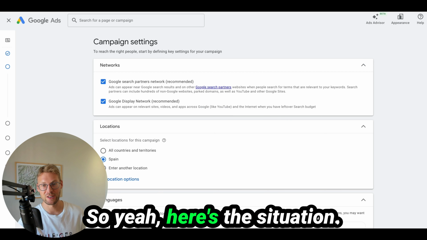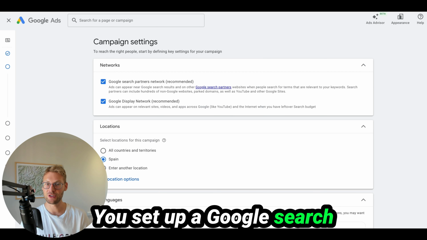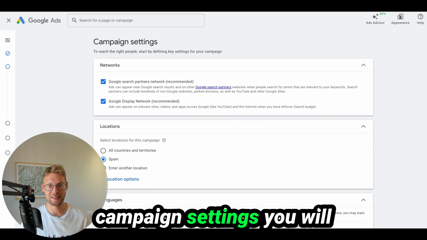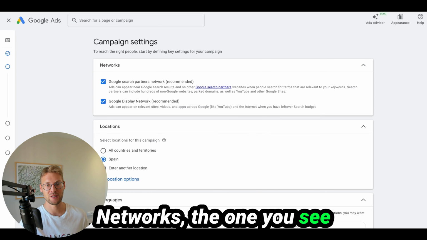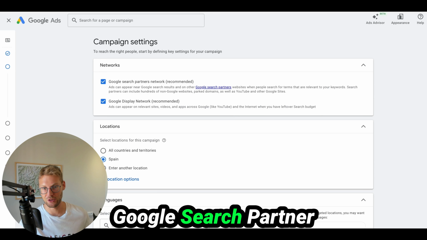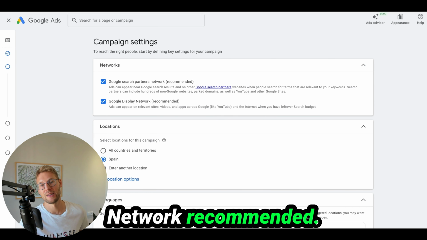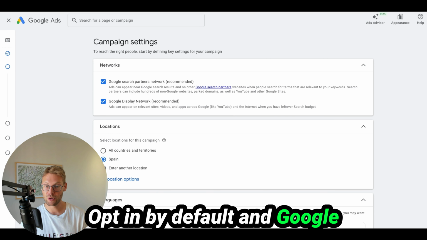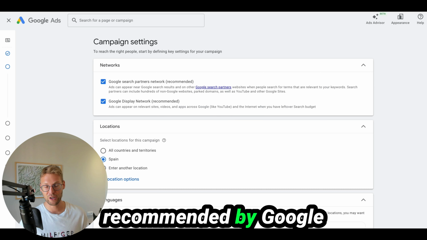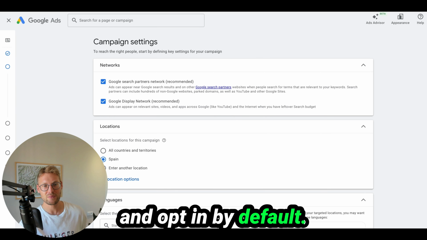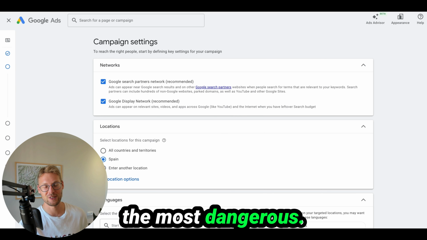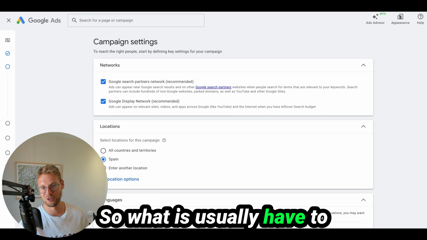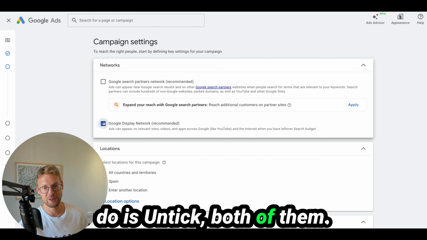Let's go. So yeah, here's the situation. You set up a Google search campaign, and inside the campaign settings, you will see a banner called Networks, the one you see here. And you're going to have Google Search Partner Network, recommended, opt-in by default, and Google Display Network, also recommended by Google and opt-in by default. Both are quite dangerous, but the second one is the most dangerous. So what you usually have to do is untick both of them.